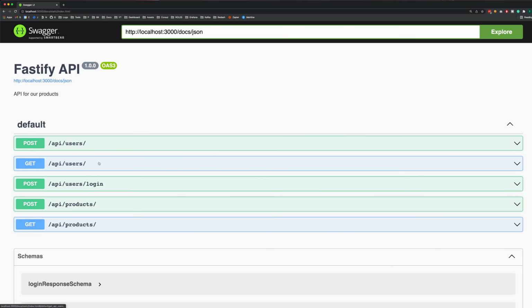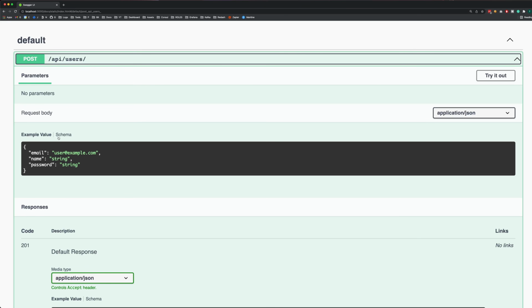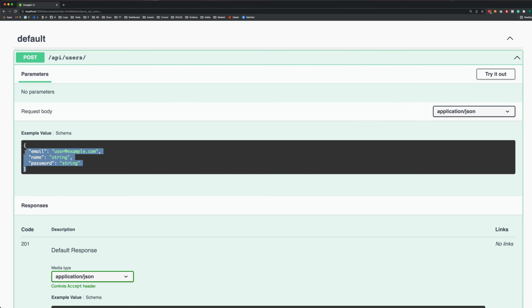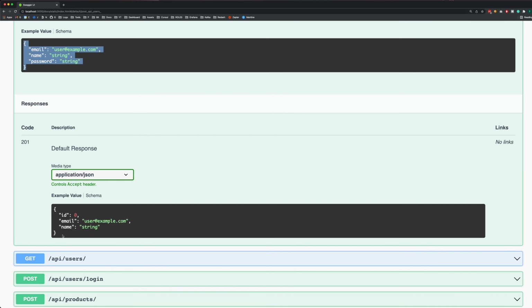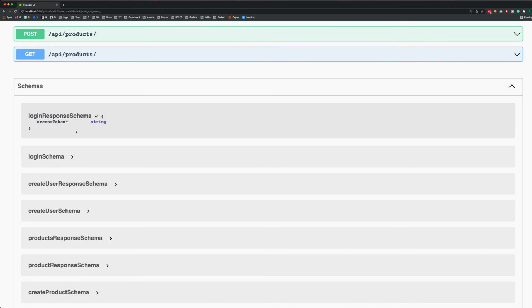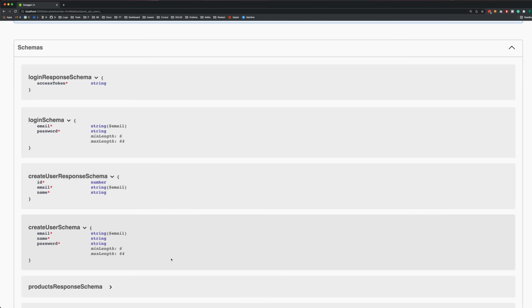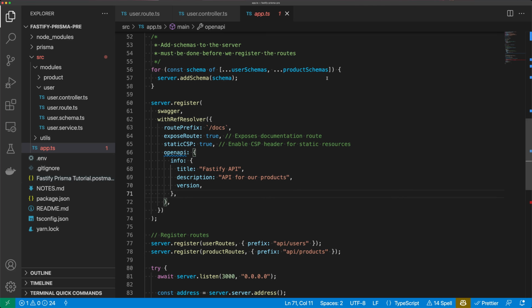One to create a user, one to get all the users, one to log in, one to create a product, and finally to list a product. And if we open this up, you can see we have some example input here, and we have an example response. And finally, down the bottom here, we have all of our schemas that we've registered with our Fastify application. So let's get started building this REST API with Fastify and Prisma.